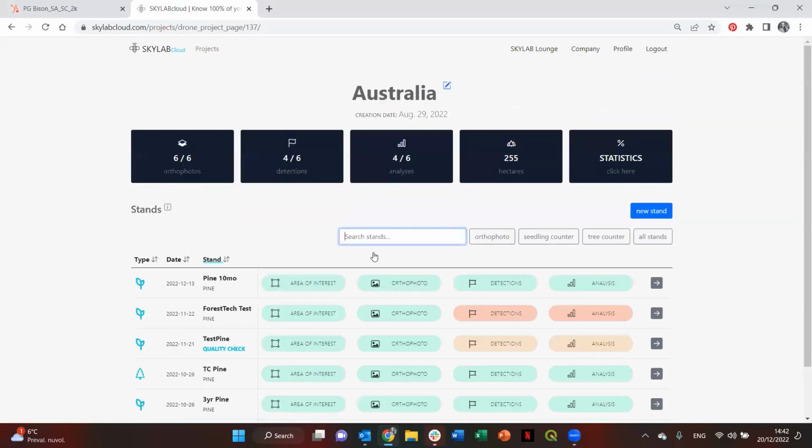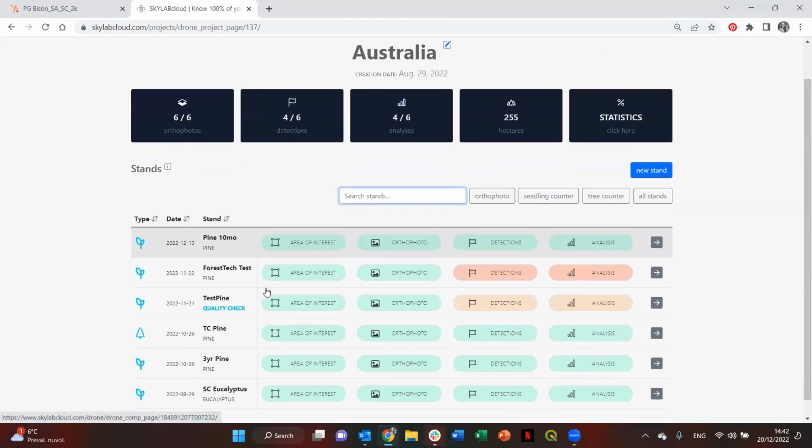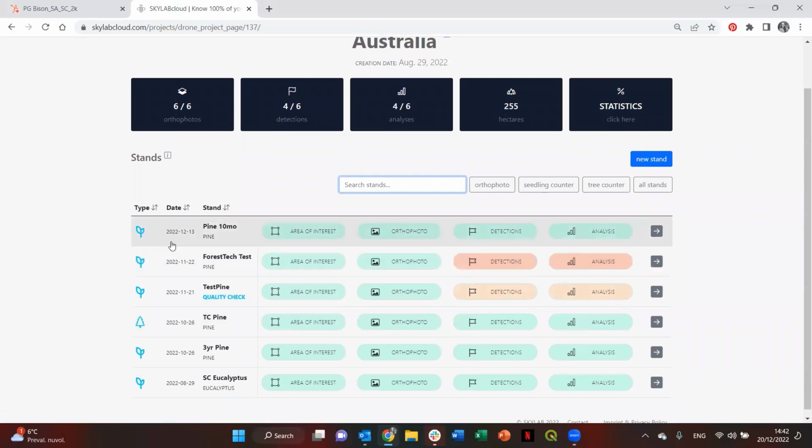If I then go into this Australia project, you can see all the different stands that I've uploaded under this project. Now here there's only 6. But at the top, you can see the overall statistics, and there's a total of 255 hectares within these 6 stands. Now, on the left, you see the symbol representing the product type. So this is a little seedling counter project, and this is a tree counter, for example. But we do have other types of projects, such as ortho photos or sometimes satellite projects in there as well.